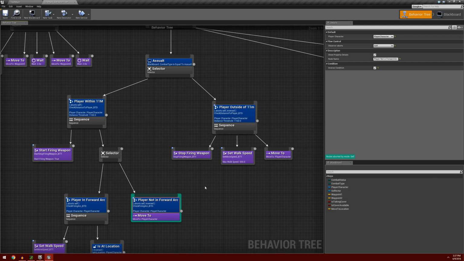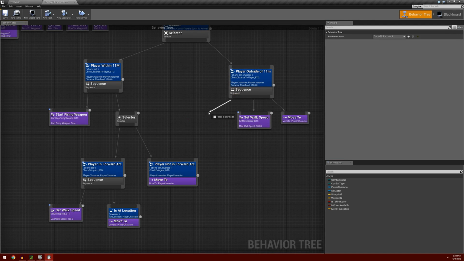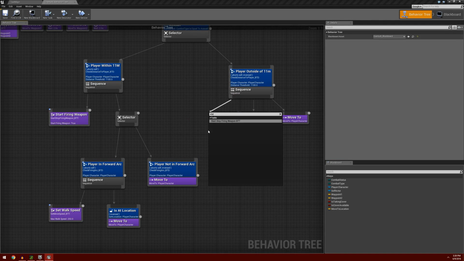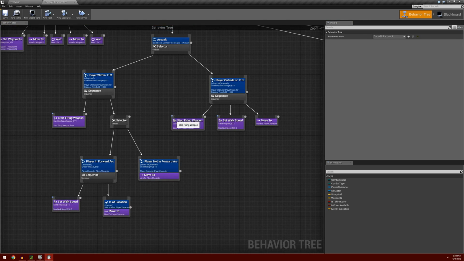And then for the stop firing weapon over here, we don't really need this anymore because we now have our start stop firing weapon. So I'm going to delete this, and we're going to drag out and search for our start stop firing weapon BTT. And for the node name, we're going to call this stop firing weapon. And we want start firing weapon to be set to false because we want to stop firing the weapon. So we can go ahead and save at this point.